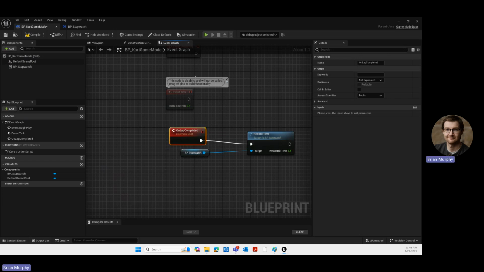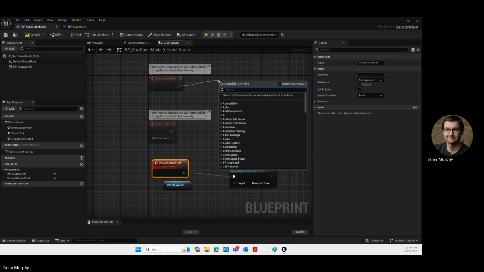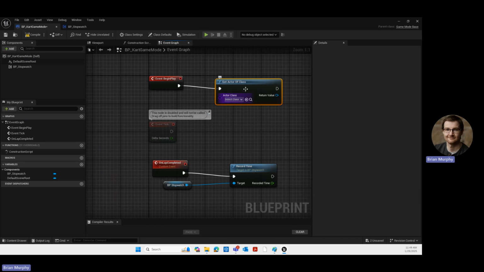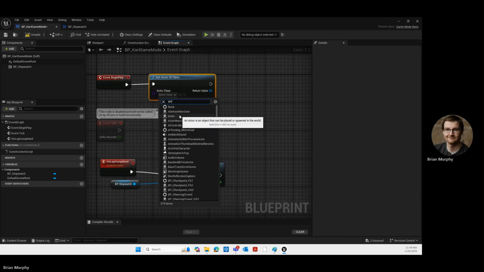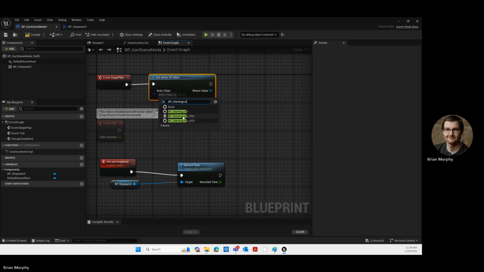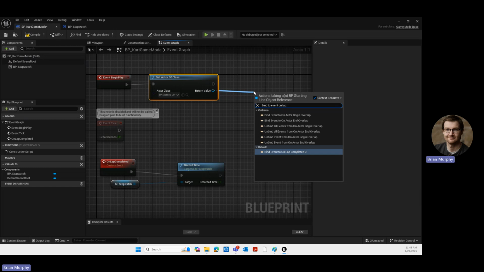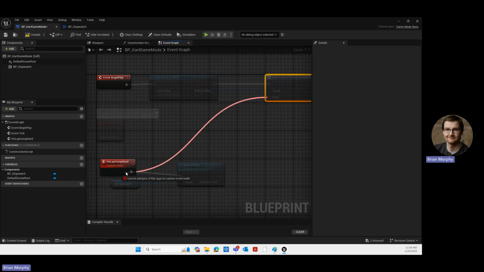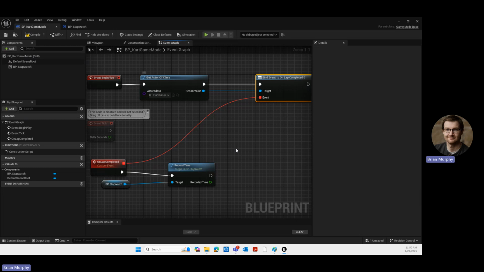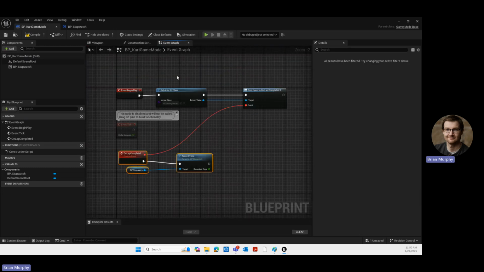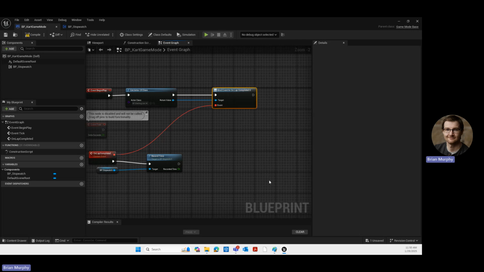And just like we did with our checkpoint, we can say get actor of class. We could do this here, or we could also do it on our starting line. We can say get actor of class, starting line, and bind to event on lap completed. We don't even have to change anything on our starting line. We just bind it to the on lap completed event, and we can tie in really anything we want by doing this.